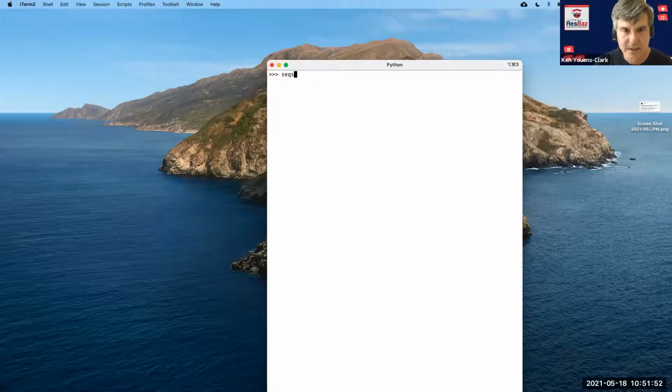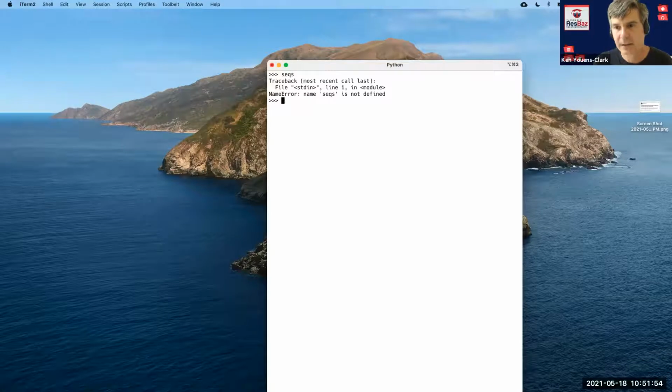Like for instance, if I just say, what is seqs? It's not defined because I haven't created the variable yet. So if I say seqs is equal to, and seqs is going to be short for sequences, an empty list. In Python, we can use square brackets to indicate an empty list. And now seqs is something. So if I evaluate seqs by just typing the name and hitting enter, it shows me that it's an empty list.